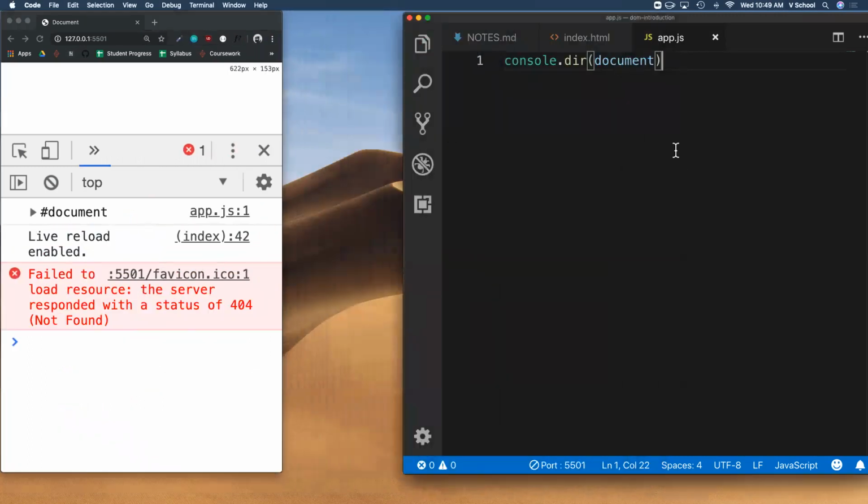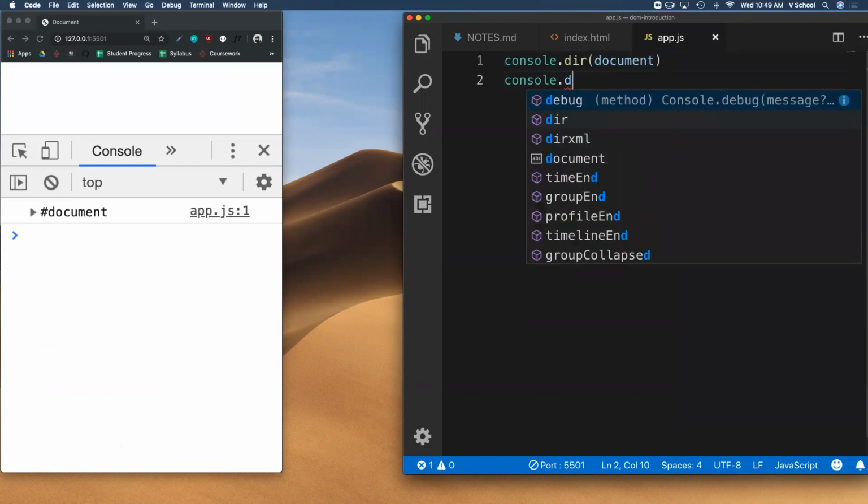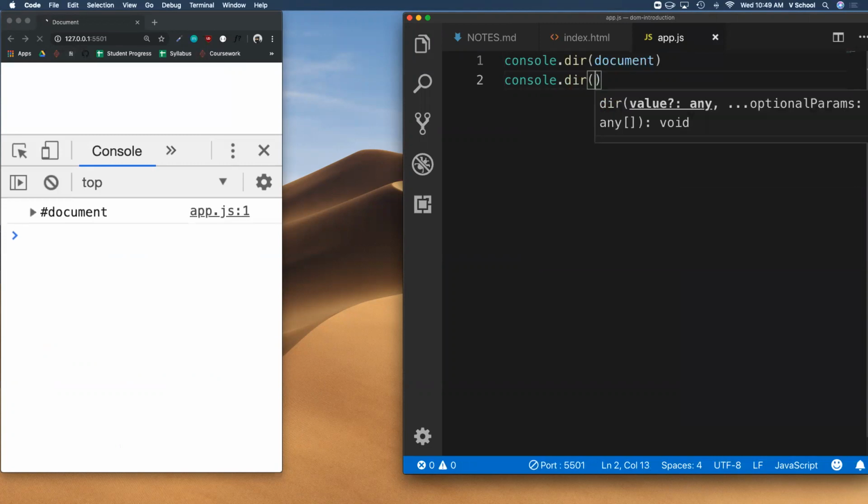Okay, so that is the document. Side note, there is one other variable that becomes available when we link a JavaScript file. Does anyone know what the other variable we get is? We get document and one other. We will be using that, but no, I'm thinking of a large object. It starts with W and ends with indo.